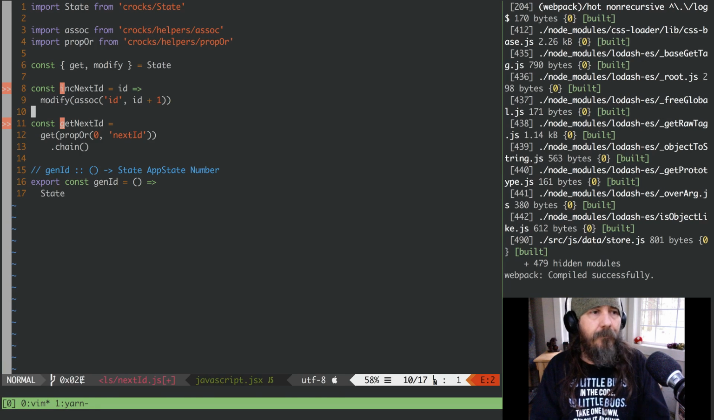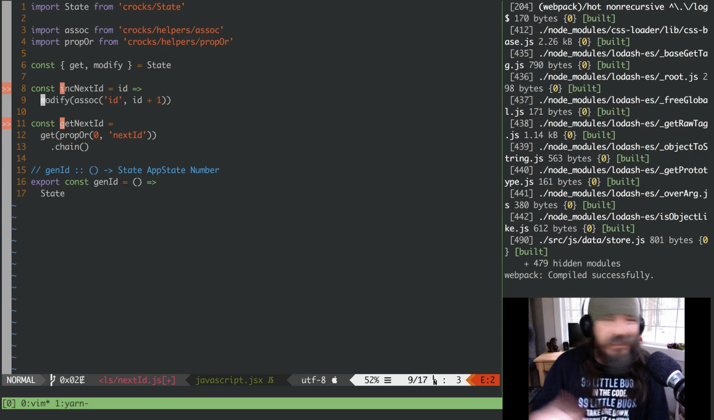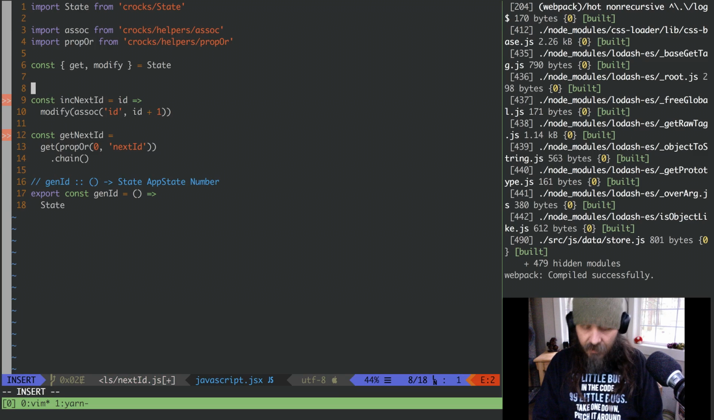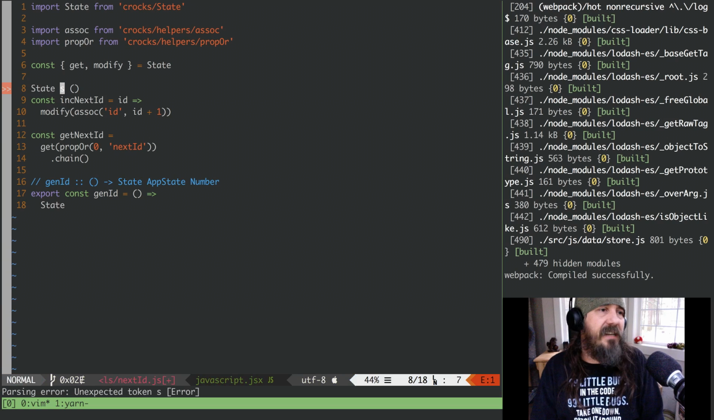But we need to do something else, because if you've seen that egghead course or anything like that, anytime we use modify, this is going to give us back a State of state unit. So it'll be something like this, right? In our case, this will be AppState.